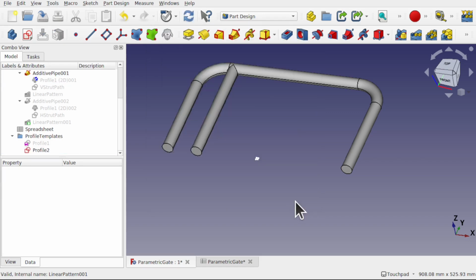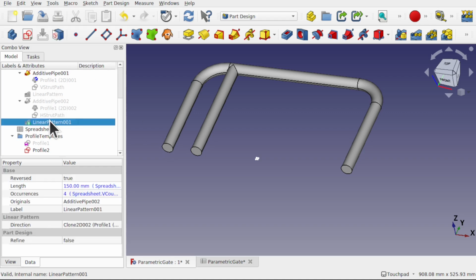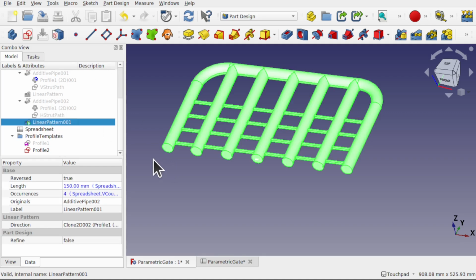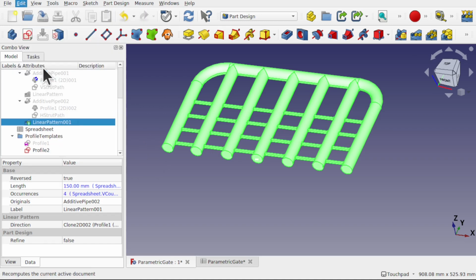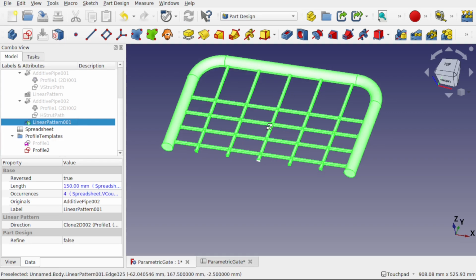Click off. We need to refresh. That's bring back the last action, this one here. Edit, refresh, and that's taken effect.